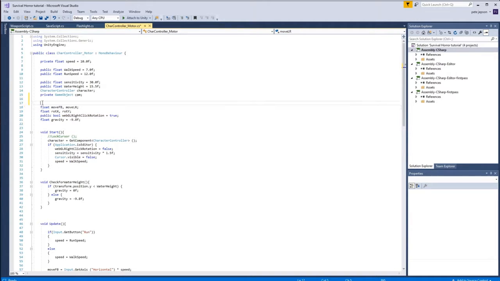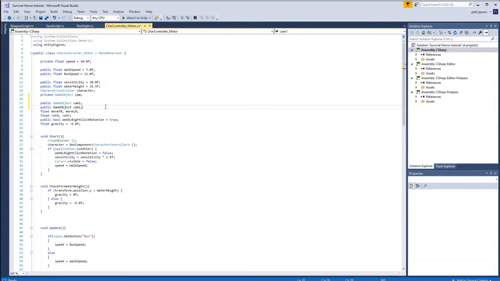And I'm going to create a couple of new public game objects. So public game object, and I'll call this one cam1. Okay, just highlight that, copy it, paste, and this one's obviously going to be cam2, so that's going to be the night vision camera.